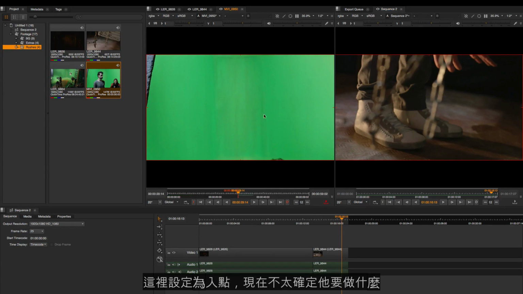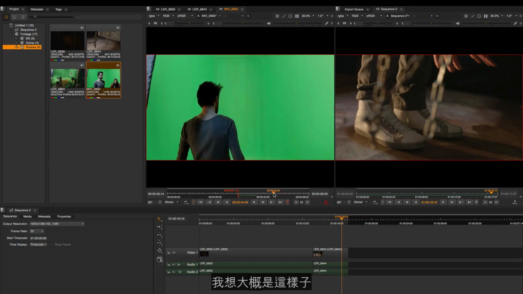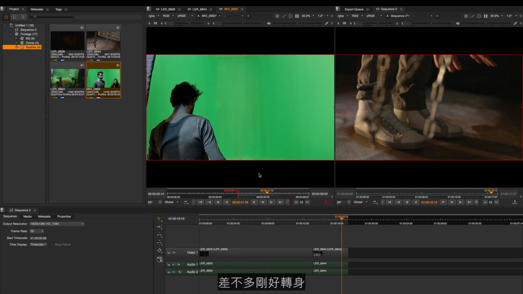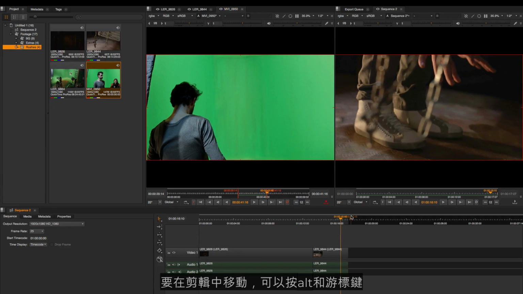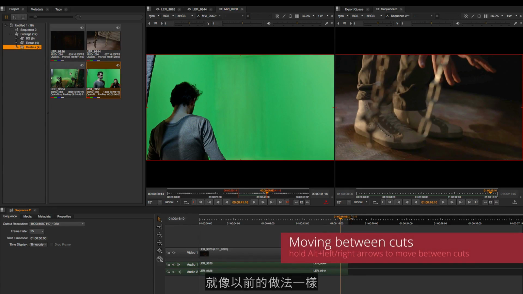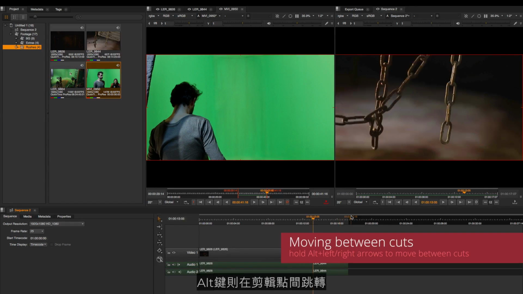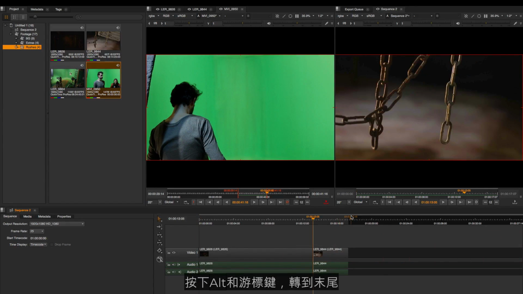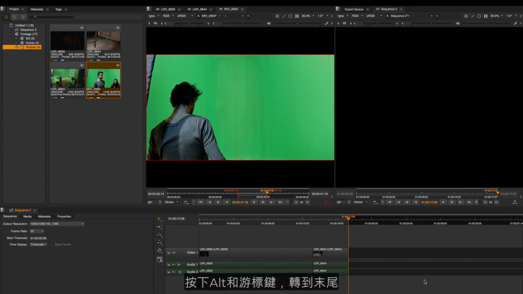Use my in point, and I'm not sure how long I want him there for. So let's say a little bit less, when he's turning around. Let's say there, out, so O again, and I'm going to insert it at the end here. So to move between my cuts, I can use Alt and the arrow. The same as I was doing before, just the arrows to move frame by frame, I can use Alt to move between my cuts. So Alt and the arrows, and now I'm at the end, and I'm going to insert that clip in here.